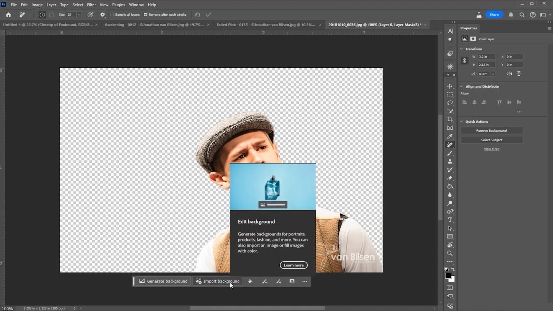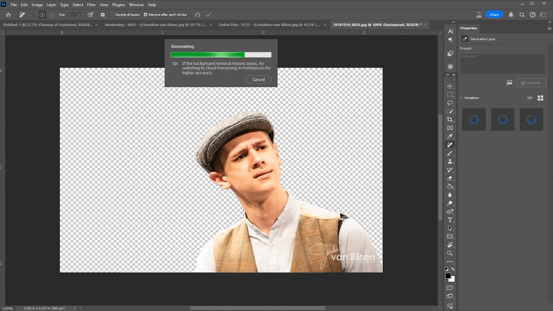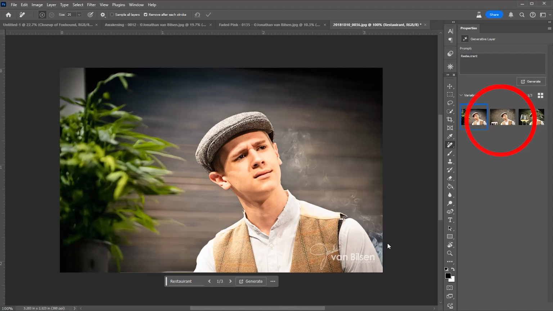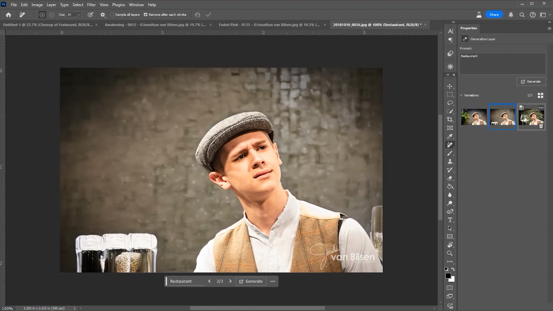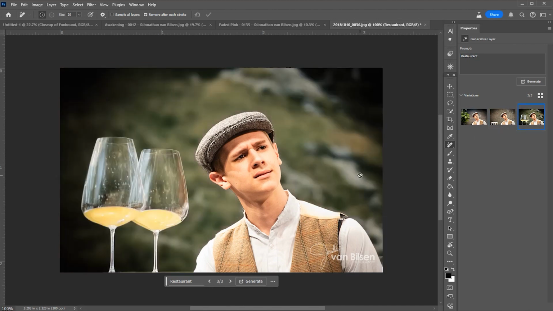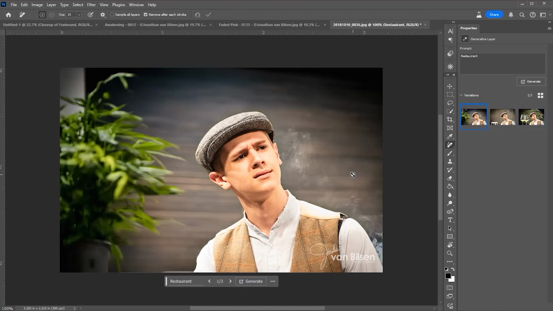Once the background is removed, click on Generate Background and type in the background you want, for example, restaurant. And again, you have 3 options, and because it's a separate layer, you can alter it all you want. Just keep in mind that Photoshop will not allow you to do any unethical, immoral, or sexually oriented photos.